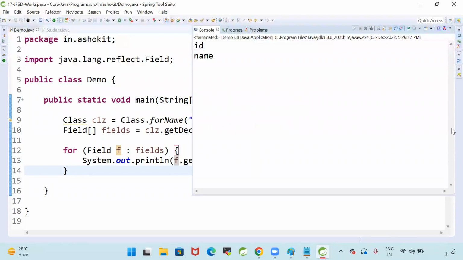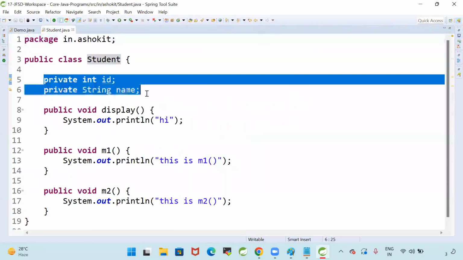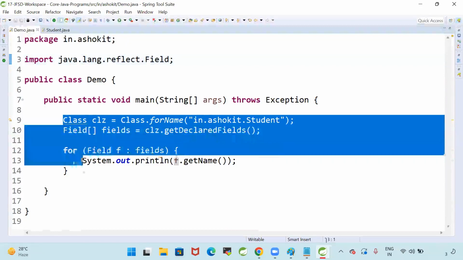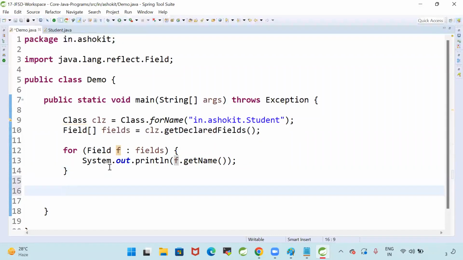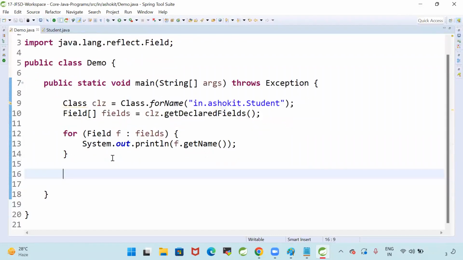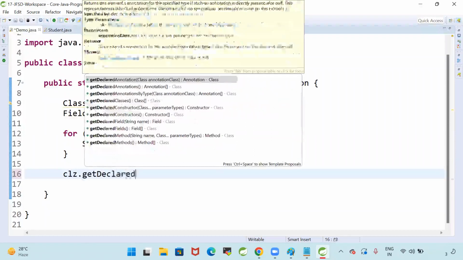id and name. What are these? id and name are the variables available in the Student class. This is a Reflection API program. By using the Reflection API, I am getting the fields available in another class. Similarly, can we get all the methods available in the class? How can we get them? Same format: getDeclaredMethods.